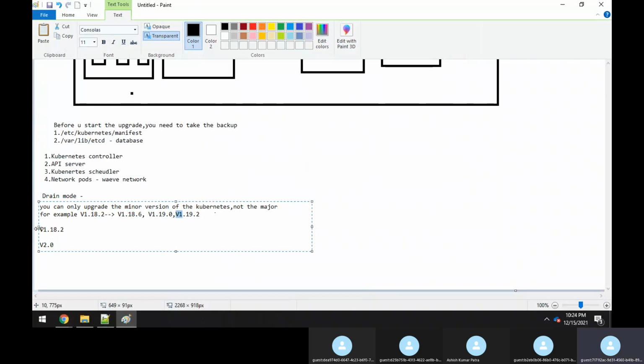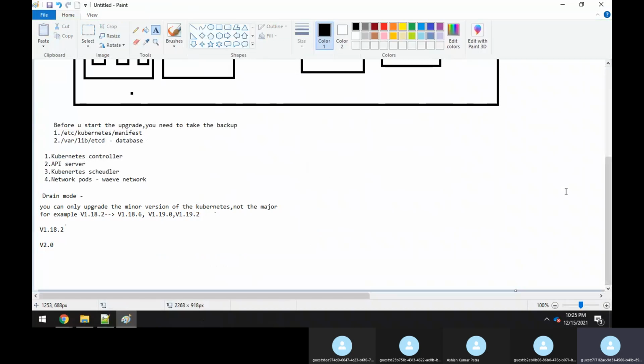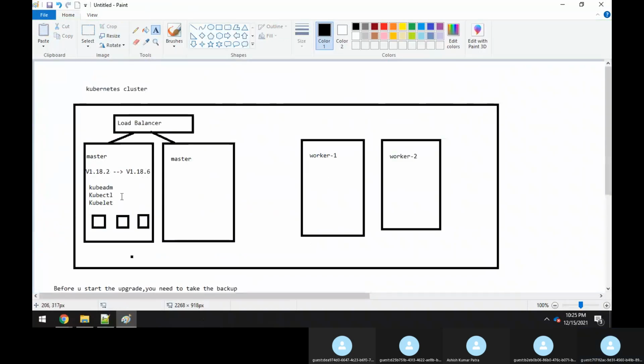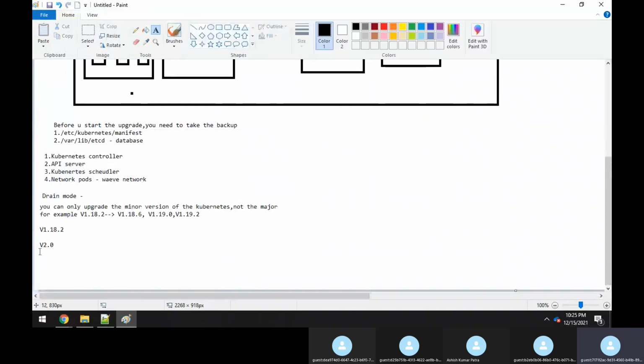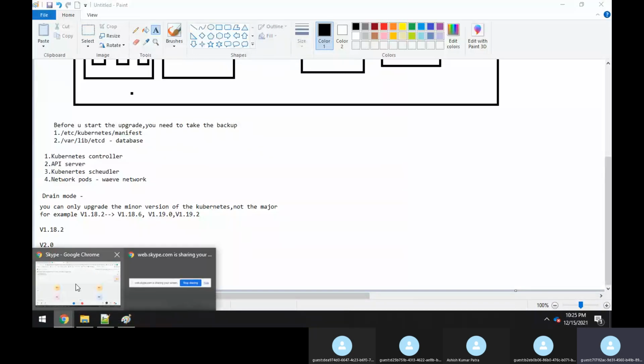Suppose you have v1.18.2 but have to move to v2.0, then you need to reinstall all these components. There is no way of upgrading it. You have to uninstall these components, freshly install the major version, whatever it is, and then set up the Kubernetes cluster. This is one of the important interview questions they will ask you: what kind of upgrade can you do? You have to say we can only upgrade the minor version, not the major version. Like that you have to tell. Okay, sir. Any doubts you have?